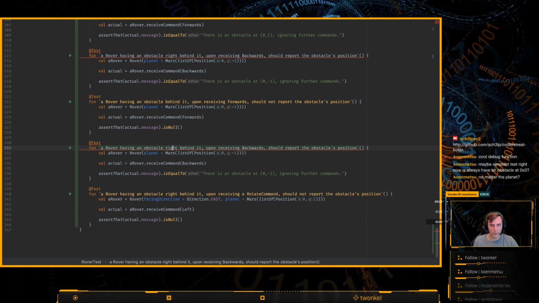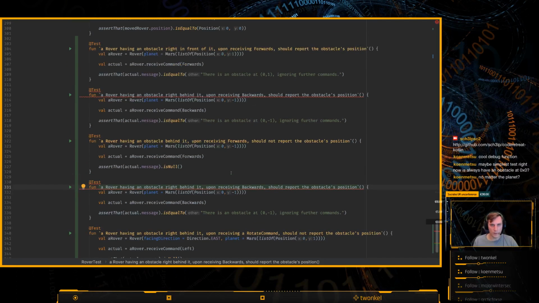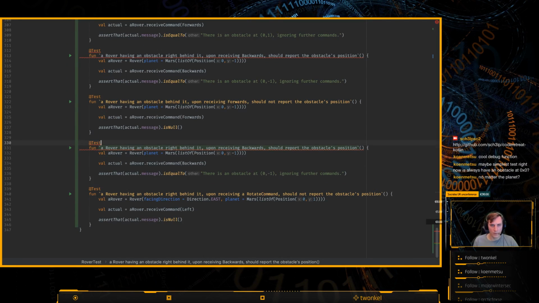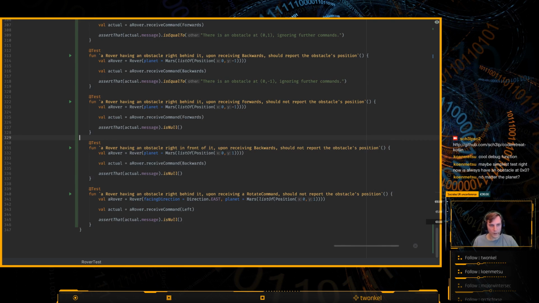Then an obstacle, right behind it. So right in front of it, upon receiving backwards, should not report. Like this, and is null. Alright, now I think our tests are complete, unless you can correct me.